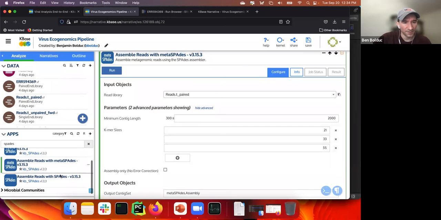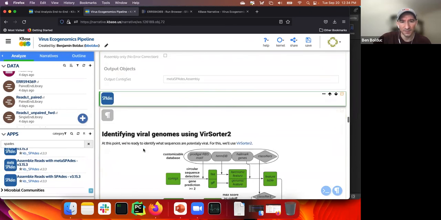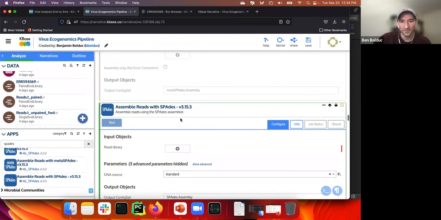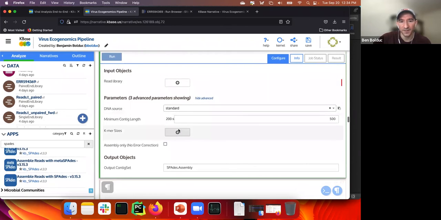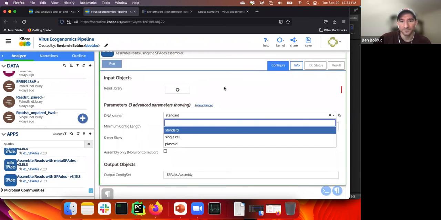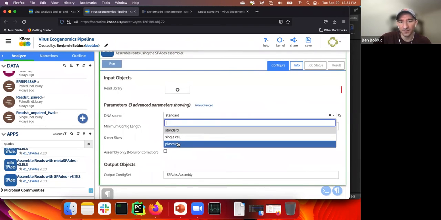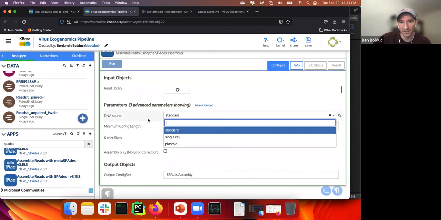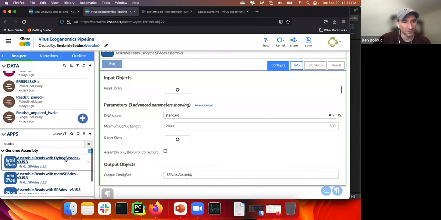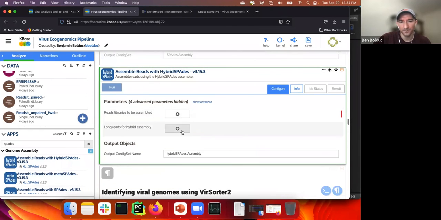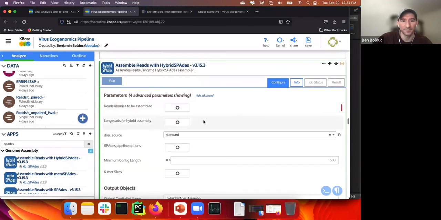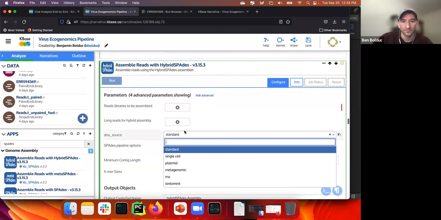I have to check. I think it might be regular spades. No, not regular spades. Okay. So yeah, regular spades, you can do single cell or plasmid versions. I don't think, let's check hybrid spades. No, okay. So hybrid spades just adds in, okay. It is cool, hybrid spades.